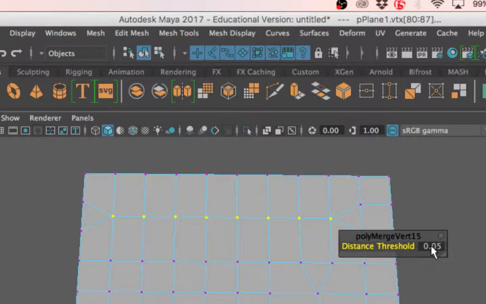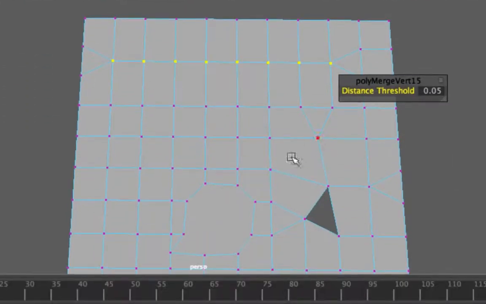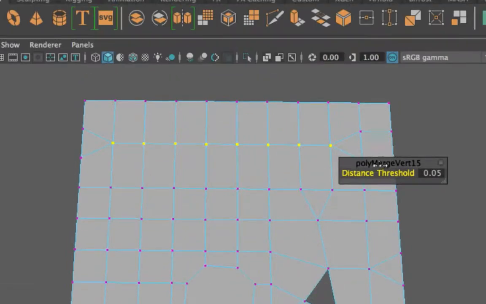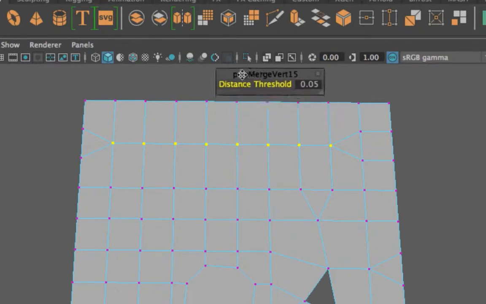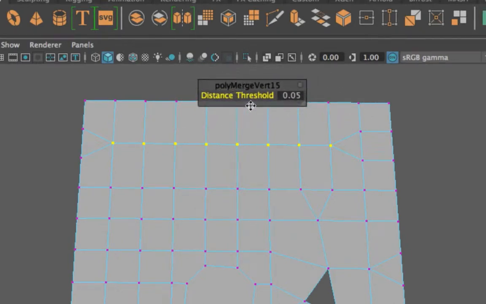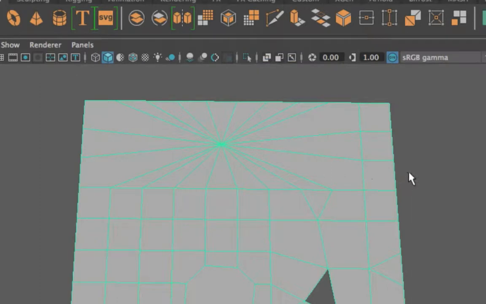So basically, merging is just to close up holes, and you don't have to do it one by one. In the event that it is over merging, the distance threshold is your friend. Or if you want to merge more, the distance threshold is also your friend. So that is basically it for merging.